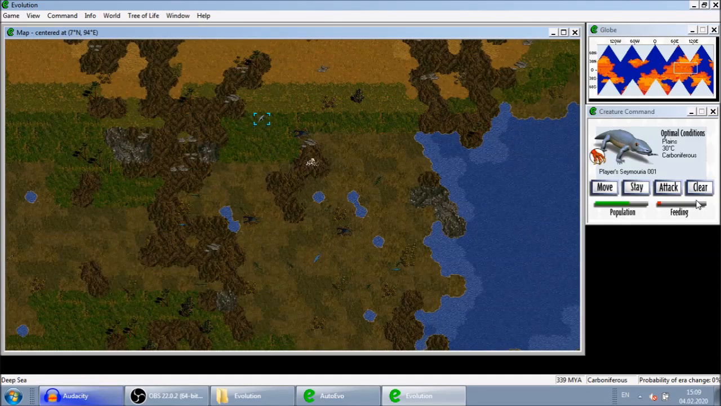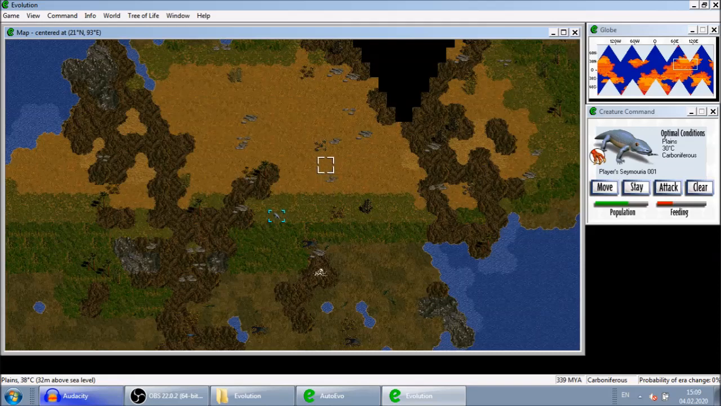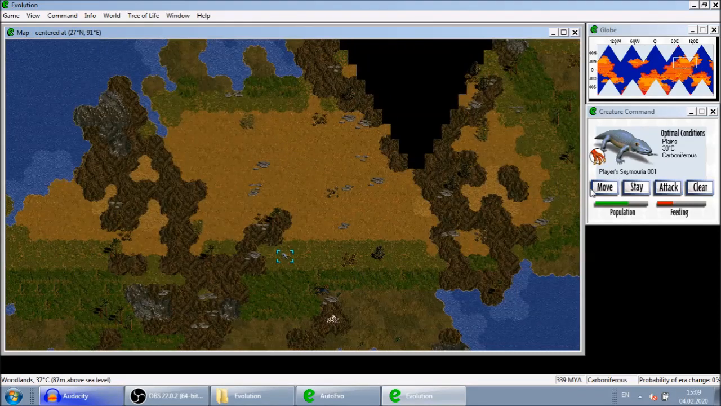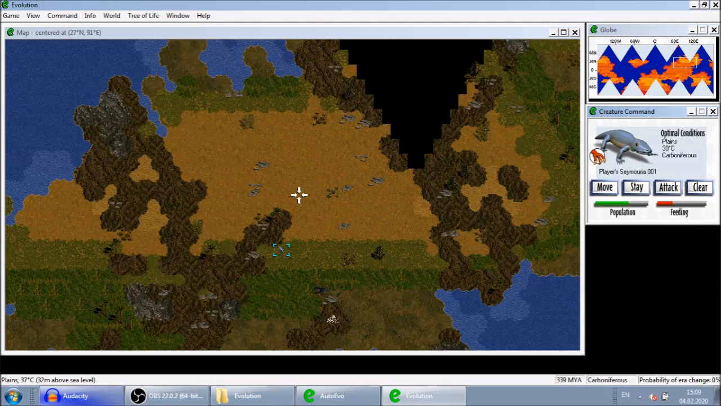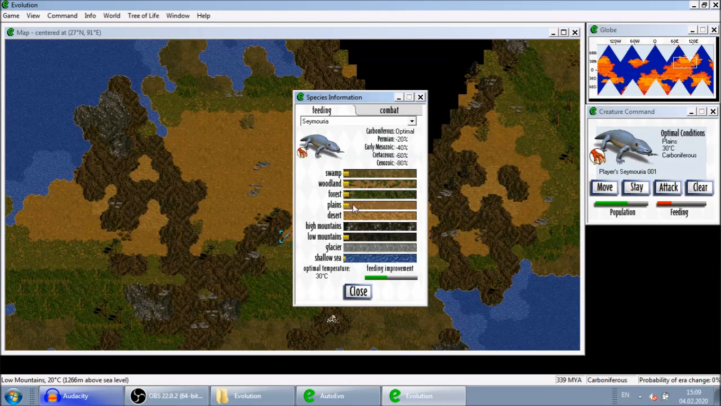You can also use this attack button. You can click on attack and then click on another species to attack. I don't recommend doing that though. It doesn't really help you much at all. Yeah, there we go. Yeah, he'll survive okay up here in the plains. You see he can live in the plains.